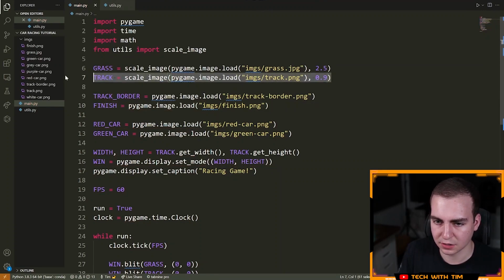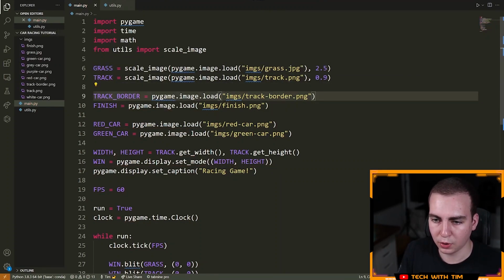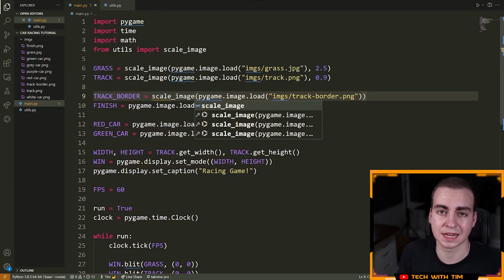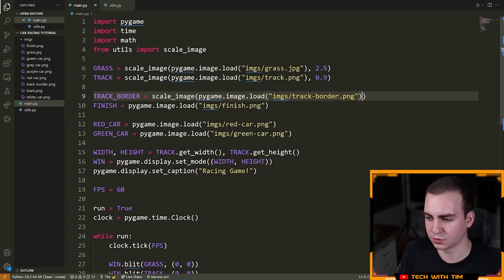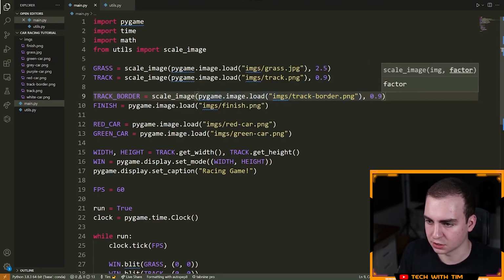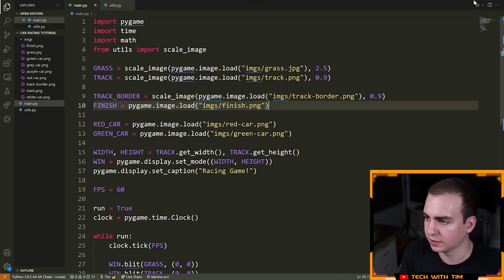Okay, so now we've scaled the track and the grass. While we're at it, I'm just going to scale the track border to be the same size as my track. The reason for that is I need the border to be the same size, otherwise we're going to have some weird collision errors in the future. So let's make this 0.9. And then the finish line we'll leave like that for now.